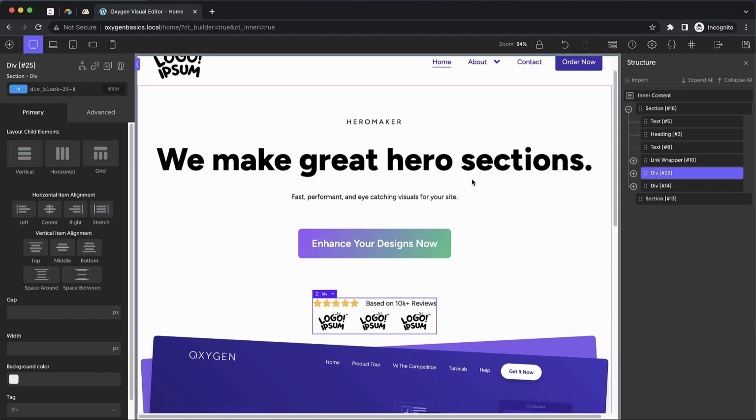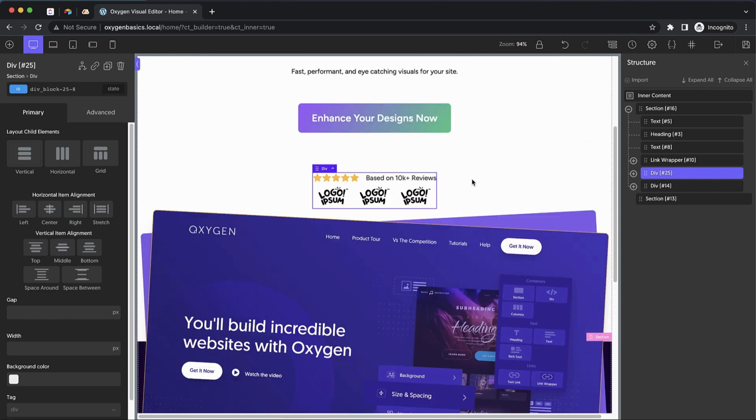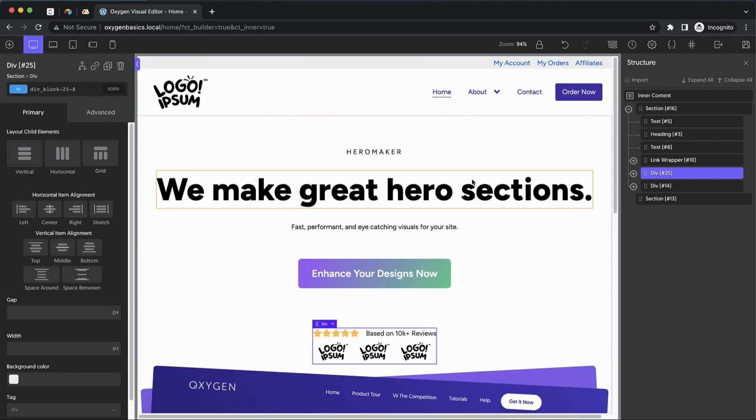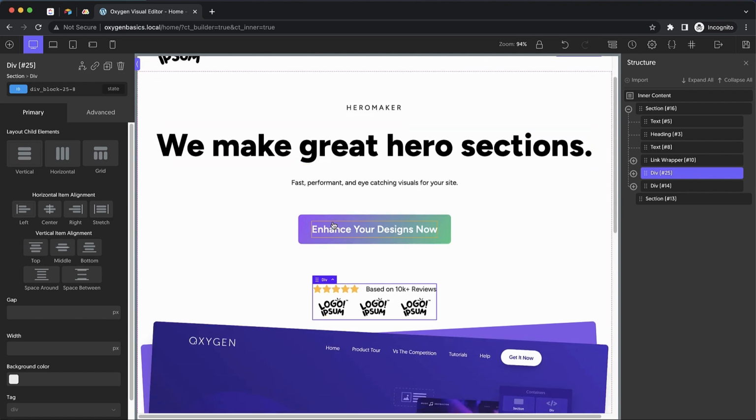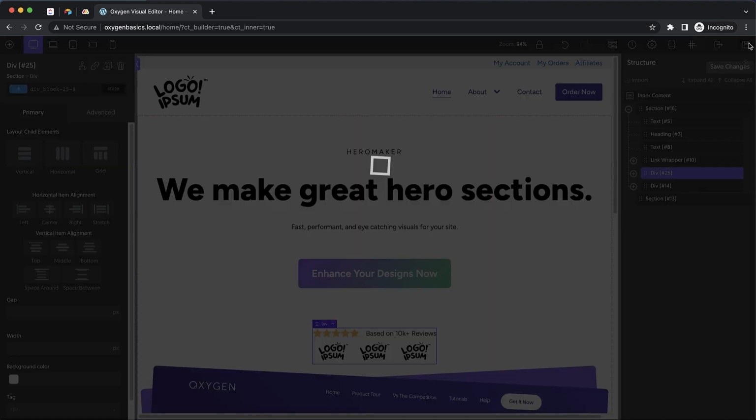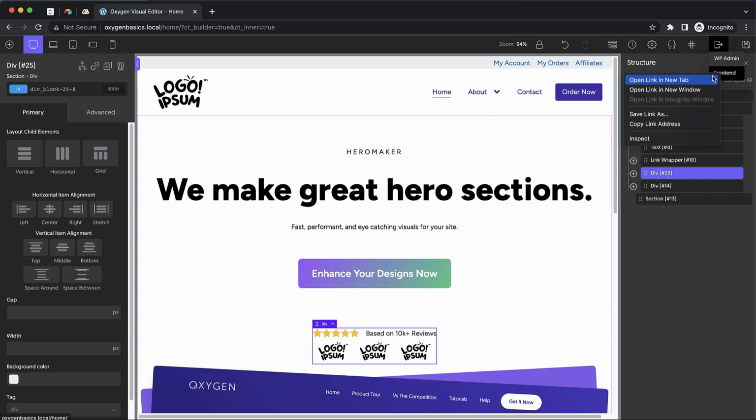Yeah, that looks a little bit better. It gets it out of the way a little bit, but still is very prominent in the hero. And we still get to see our little screenshot sneak peek down there. So let's save this and take a look on the front end at what we've done.